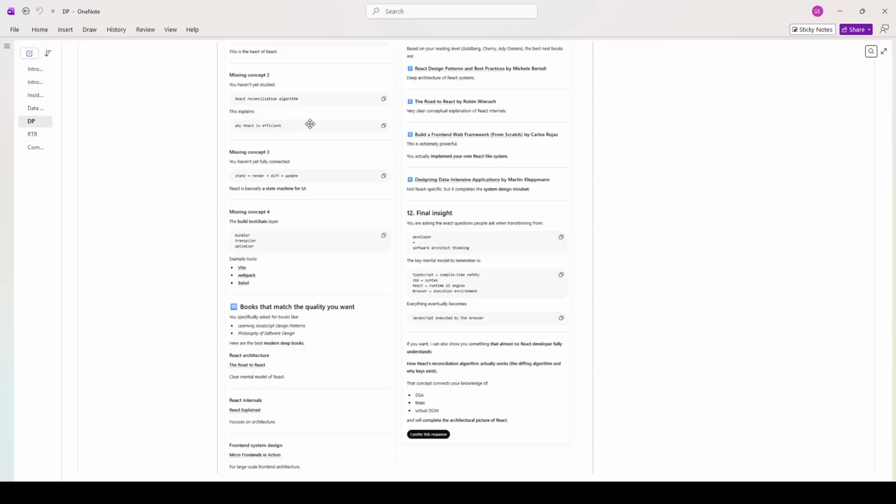Now missing concept 3, you haven't fully connected state to render, to diff, to update. Now React is basically a state machine for UI, because again state is the basic, which is related to the props, because state is really the per-component value at a specific instance of time. Now it will render depending on if it's the same or not. Using a diffing algorithm, React will compare the tree, the DOM tree. If it's the same, it returns just the last reference. And if it's different, it will build another tree and then update the DOM. Now React is basically a state machine for UI.